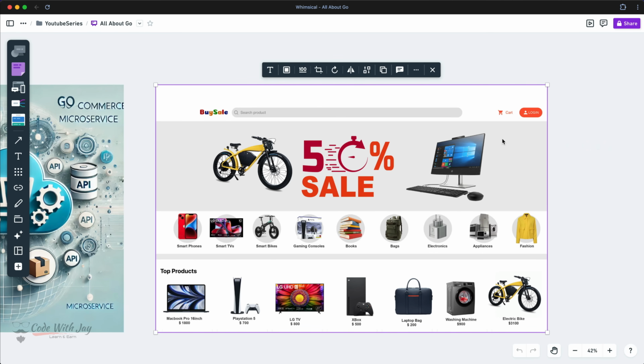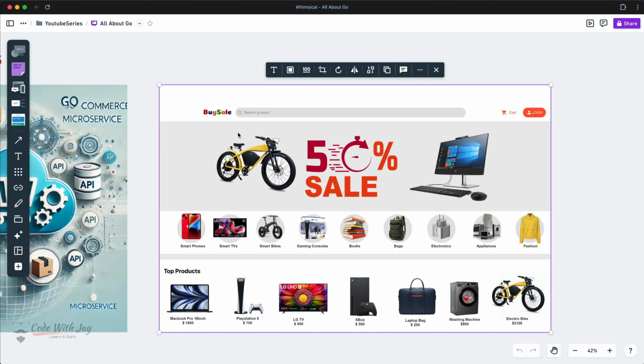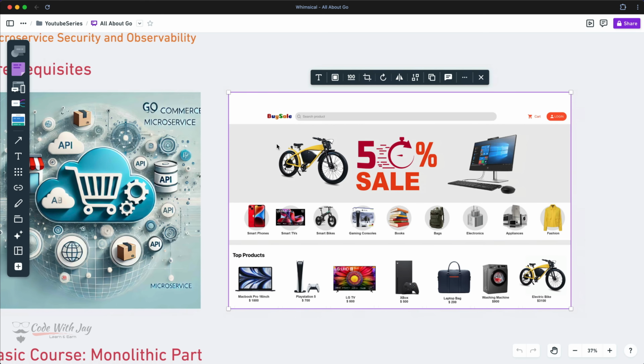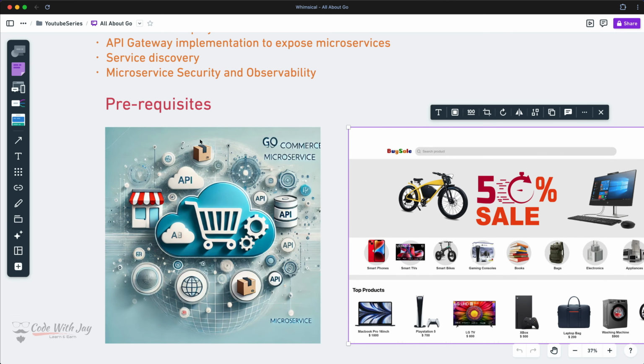As an example, for search, how is the search mechanism working with the help of the catalog microservice? Maybe we can get it done by integrating Elasticsearch, etc. There is a lot of stuff that's going to happen. So overall, we are going to build one e-commerce application. All right, that is the prerequisites.